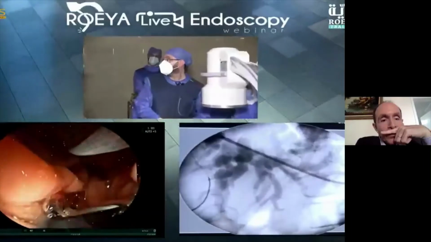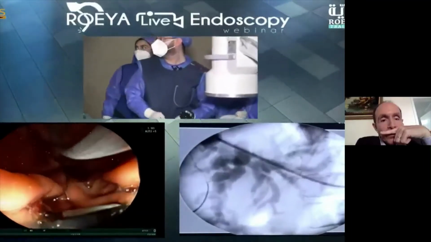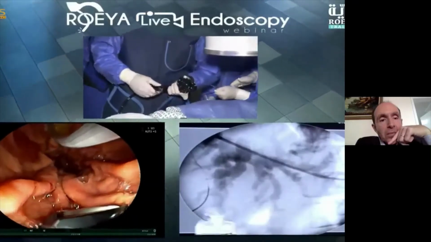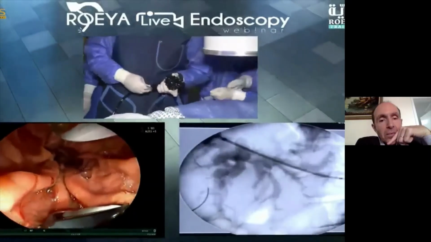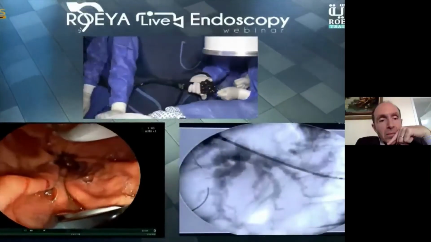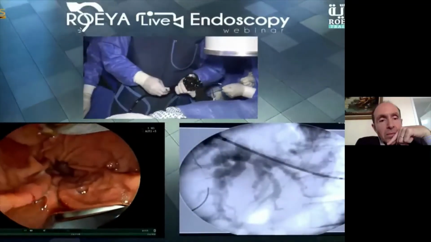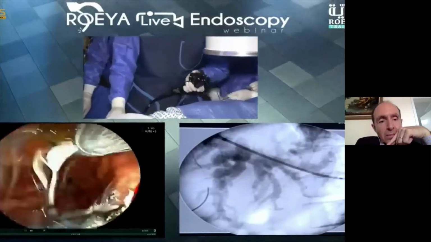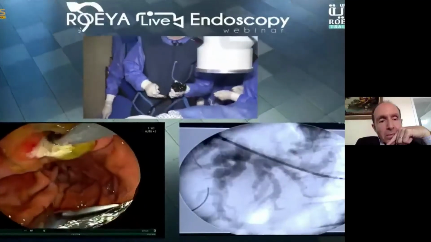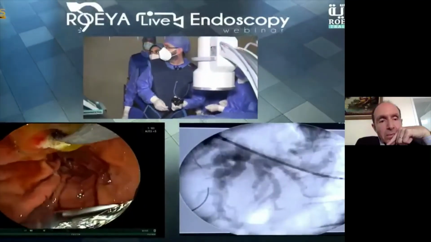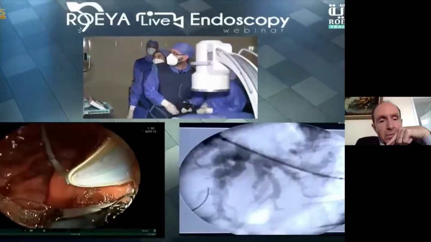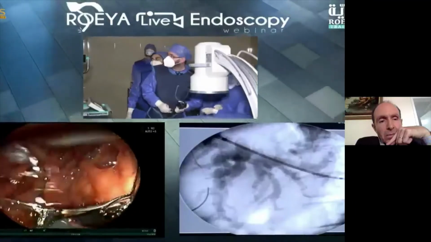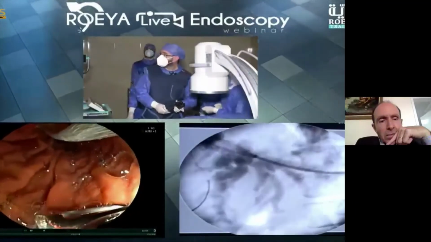Okay, we start deployment now. Do you see opening of the stent gradually? Yes. Okay, we will now stop and check our position, fluoroscopic and endoscopic. Okay, we will pull a little bit inside. We should leave a longer part inside the stomach for fear of stent migration, so I will pull a little bit back and try to be in a longer position. Now I will ask my assistant to gradually open the stent again.